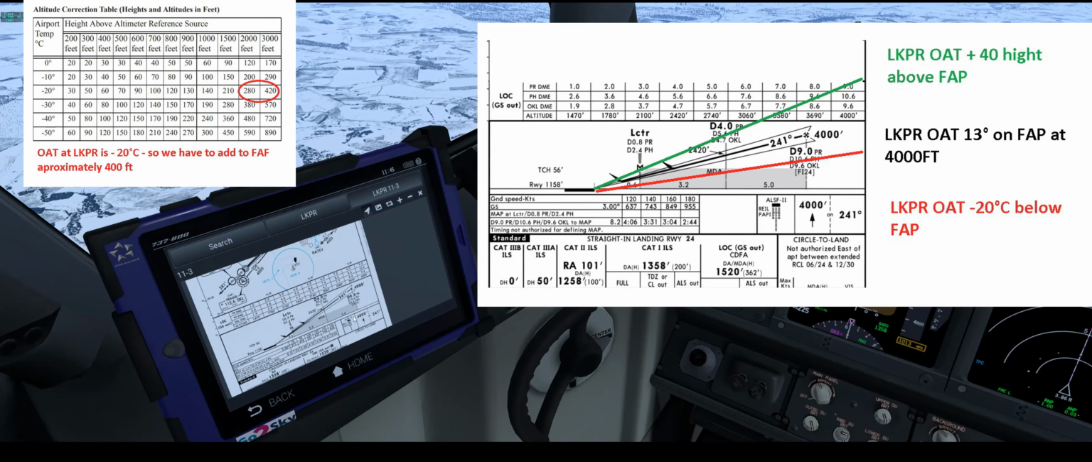Again, if you look at the chart, how can you know that your flight simulator contains this temperature correction error? It's very simple.